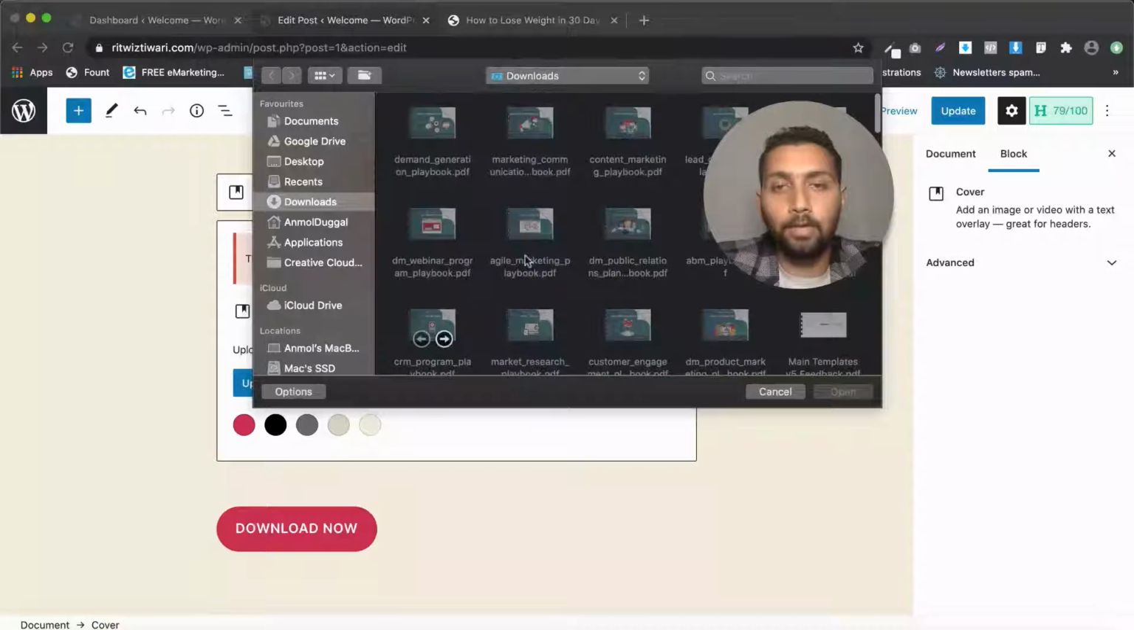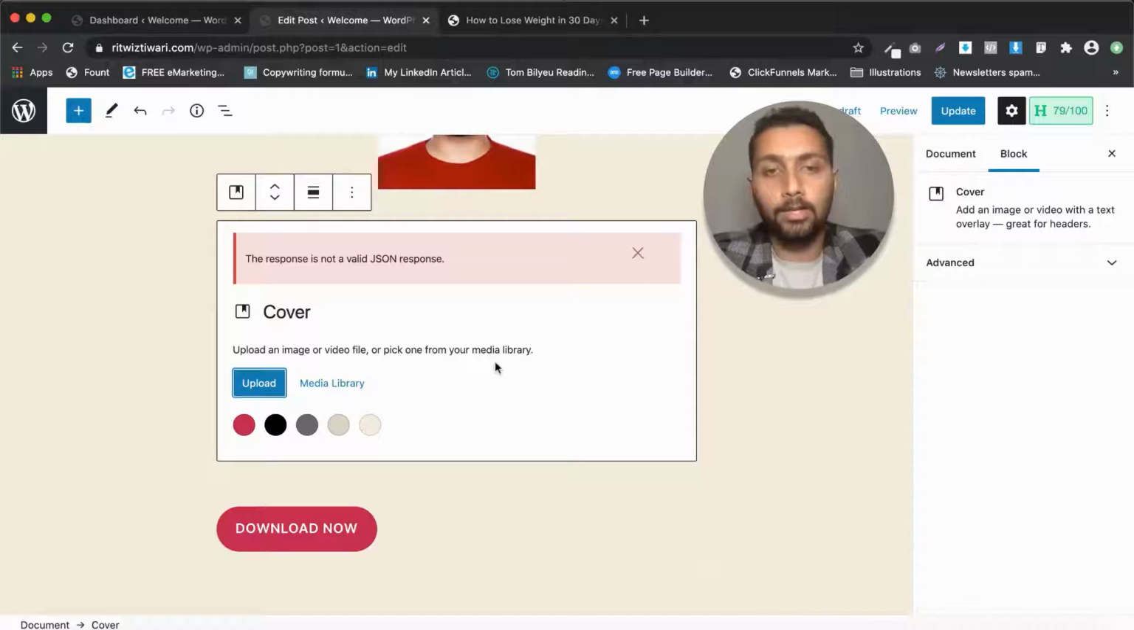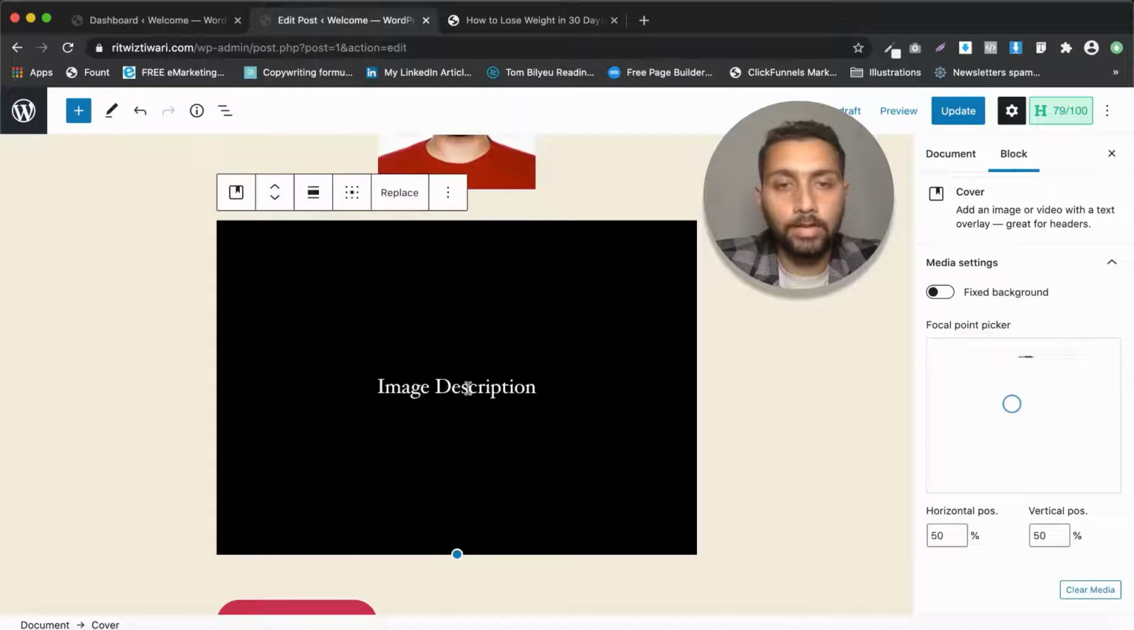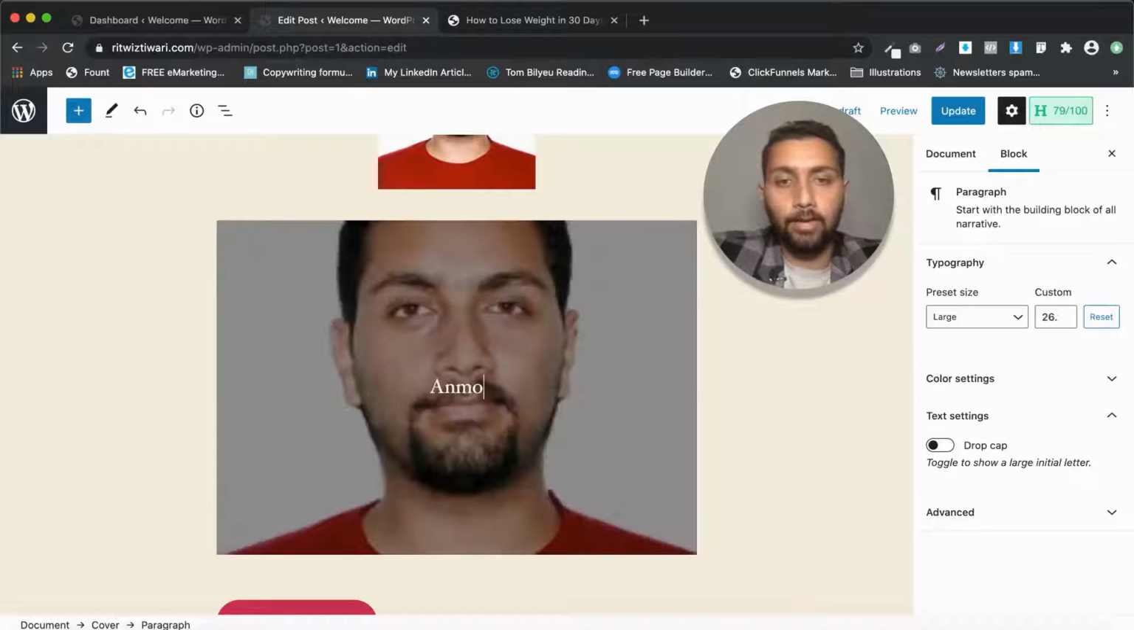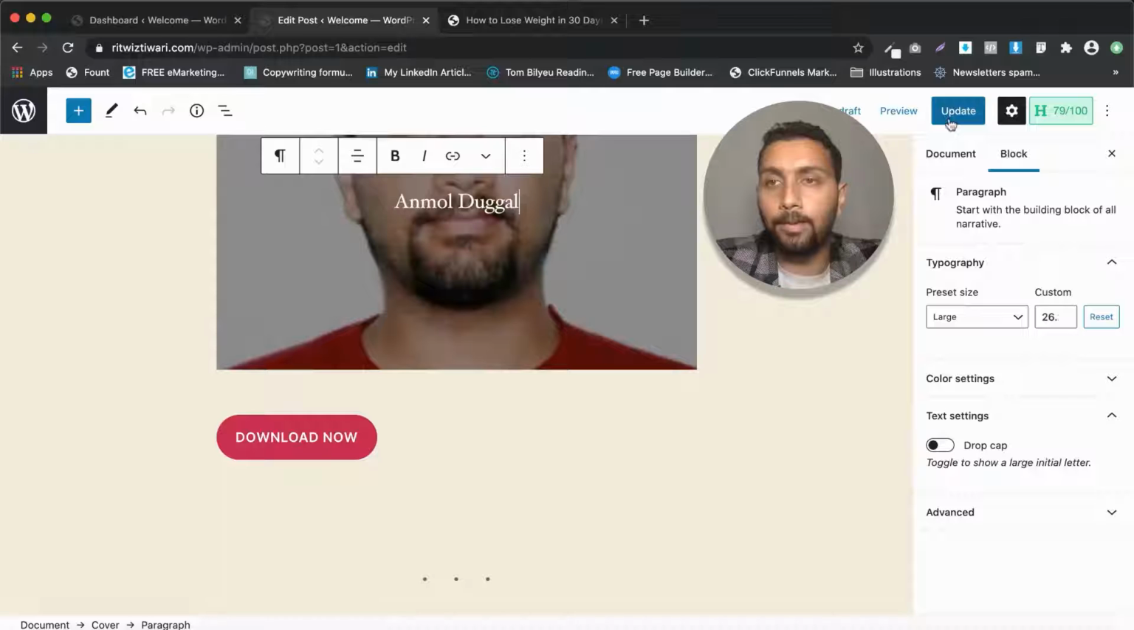Let's do the same for the cover part. Let me just choose my photo itself and I'll add in my name over this. I just don't want to leave anything for you. Yeah, so let me just type in my name. You can see how it is coming up as a background image. So let me just update it now.